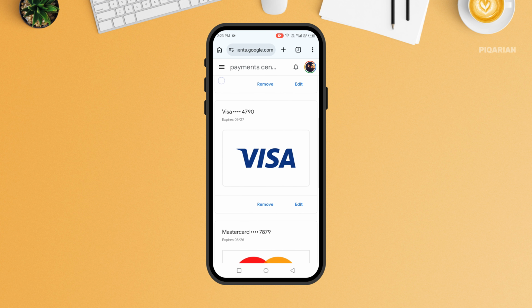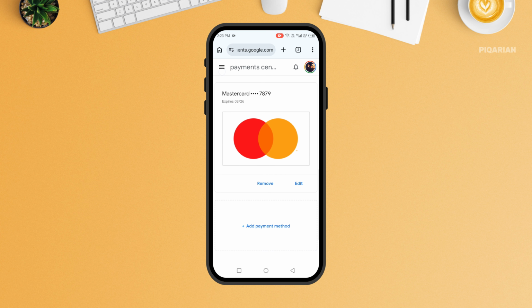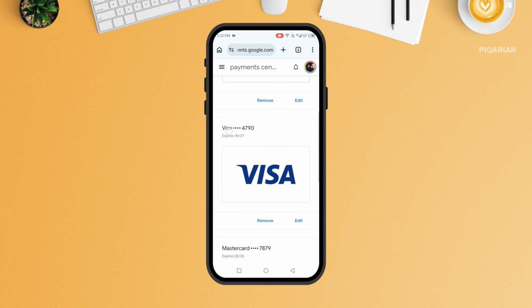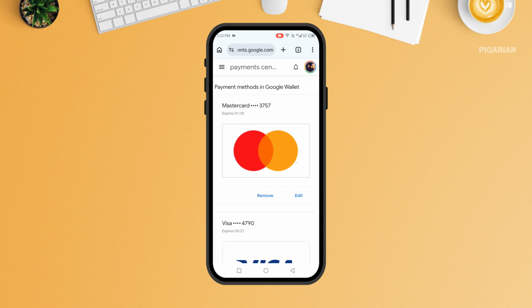Once the page loads, scroll down and you will see cards representing your different payment methods. To remove one, simply tap on the Remove button located right under the card details.